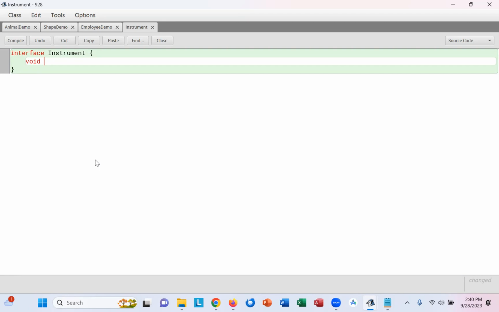So what should we call this method? What do instruments do? They make music. Or what do you do to an instrument? You play them. Okay? So we'll call this method void play.